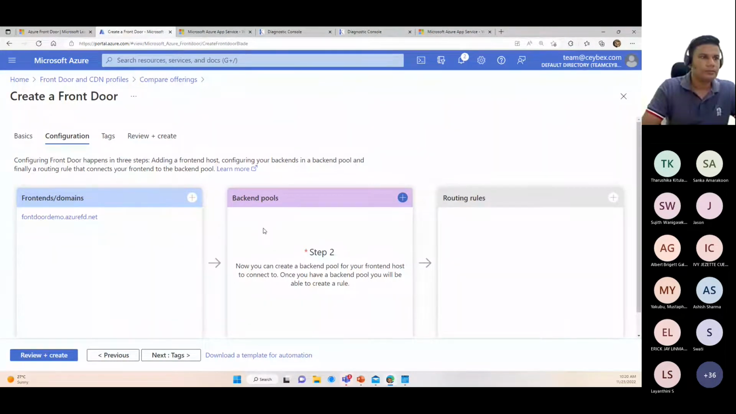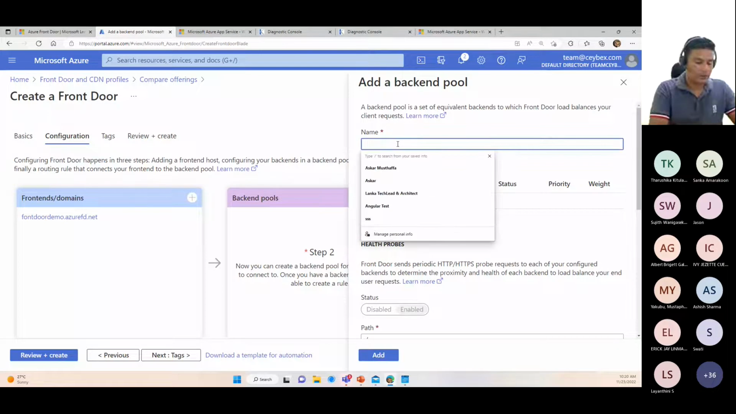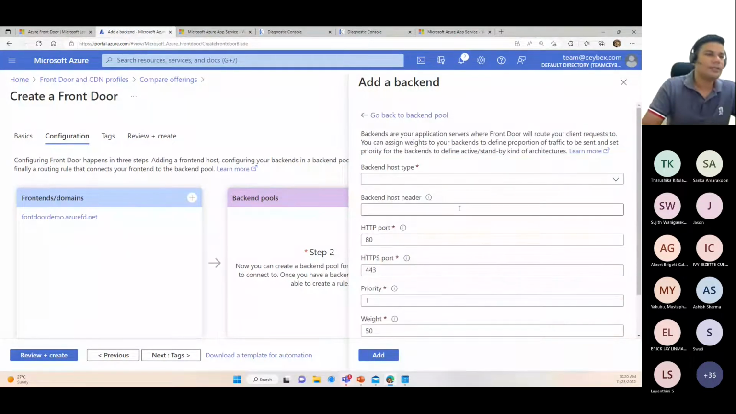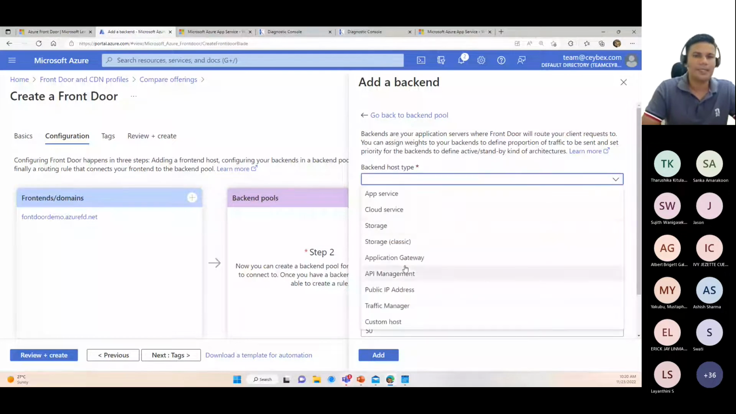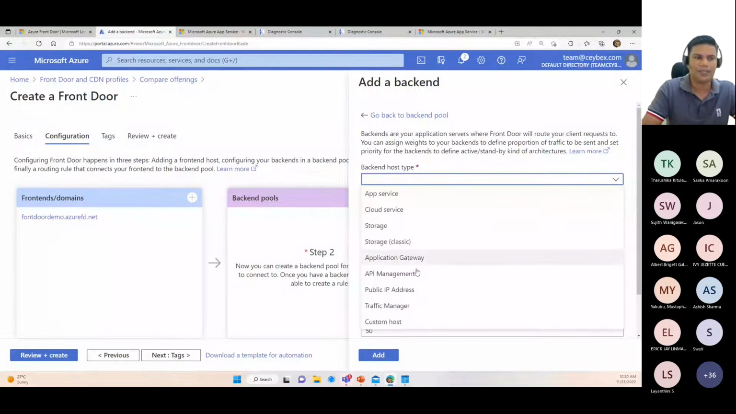So I can name this Rondo demo pool. Here let's add the backend. Now you can see when I select the backend host type, there are many things listed here: cloud storage, application gateway, API management, anything you can specify which is available for this.